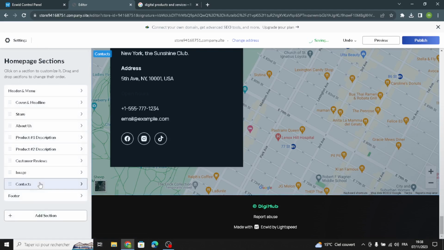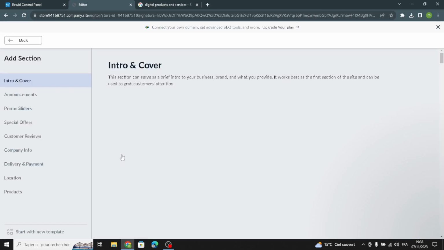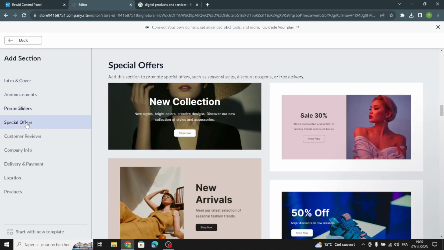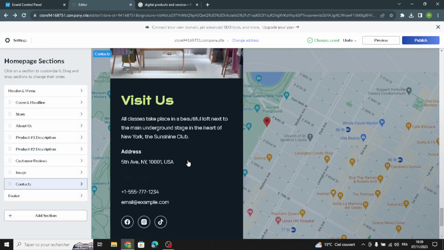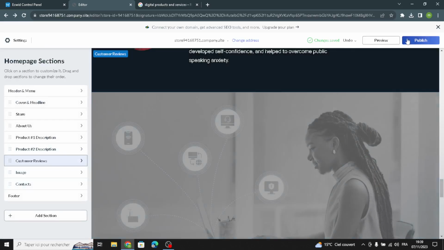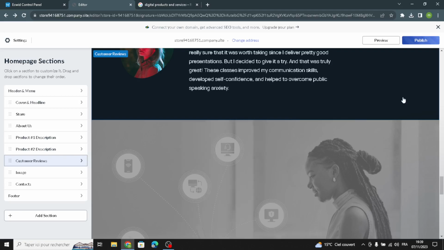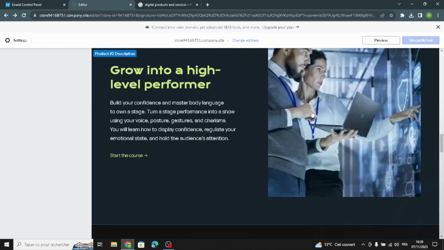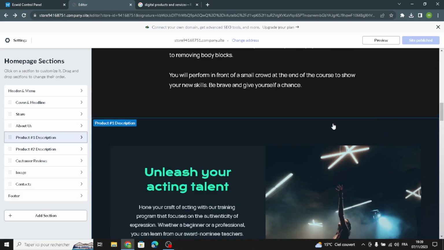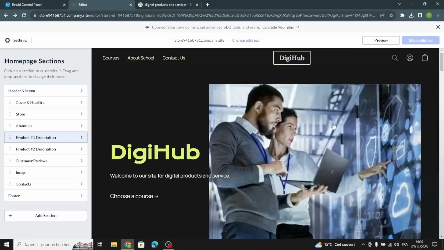If you want to add something new, you can just click here to add a section. You can select what kind of sections you want to add on your home page. After this, if you're done, you can just click here to publish your website. As you see here, your website is now published. Now you can start selling and start your business.